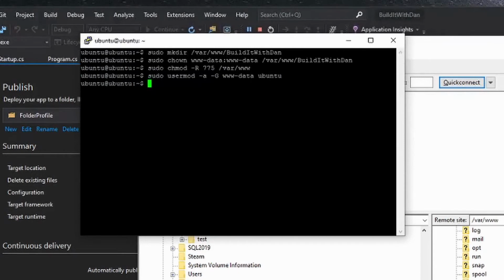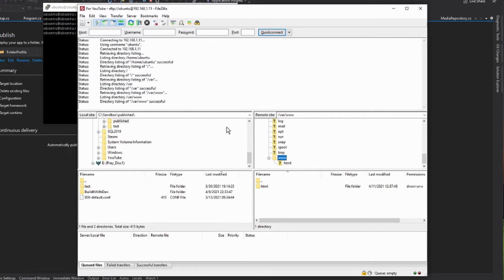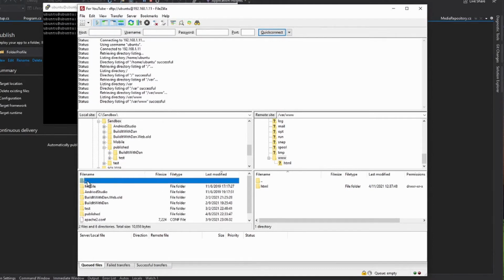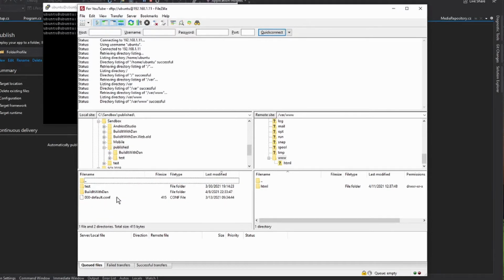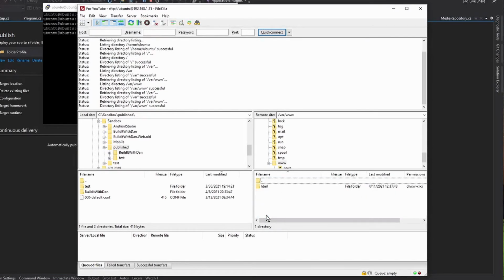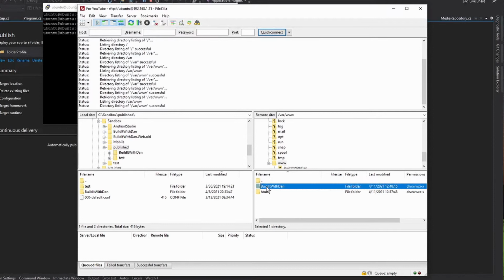Great. So with those, now we can hop back to our FileZilla, and you can go find your published folder. Navigating, the left side is your C drive, the computer that you're on. You can hop into your published folder, and then on the right side, since I need to go back, I'll step back one, go back into the www. I might just need to refresh here. Now we can see our Build It with Dan folder is there.